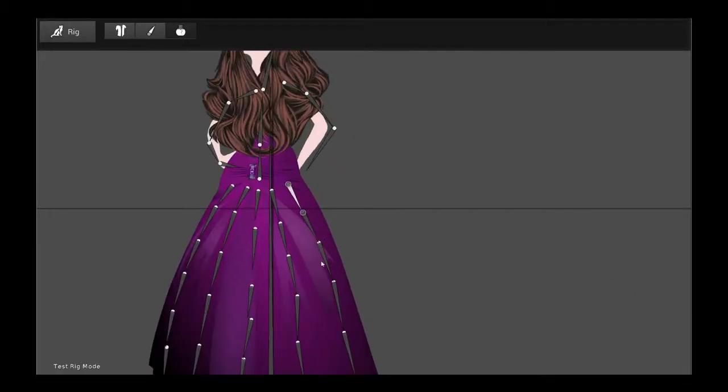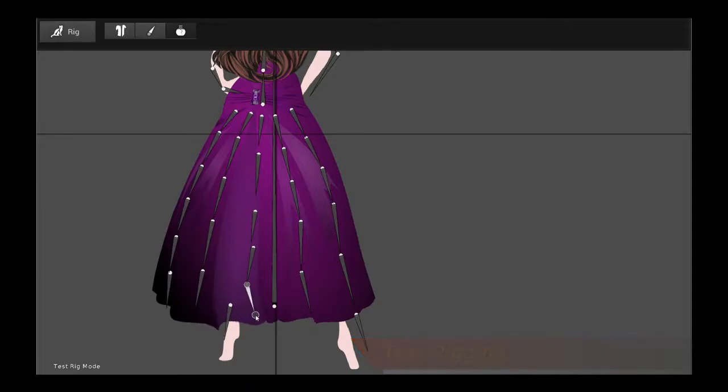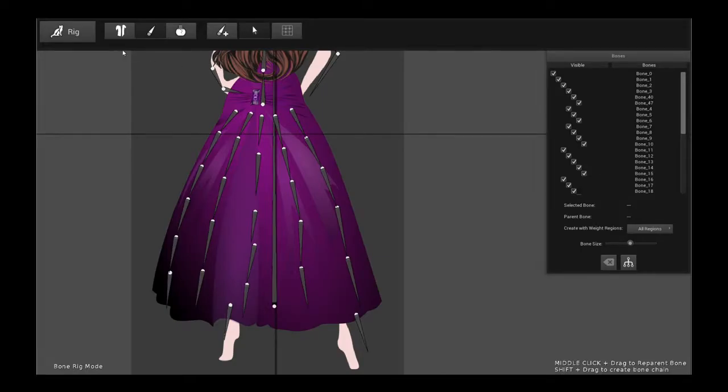If you go into testing mode, you'll see that we have the cloth ready for action. Sorry, the bones are ready to deform the clothing. So it's always good to test out your rig before you start animating or simulating it. Okay, so let's start the animation process.